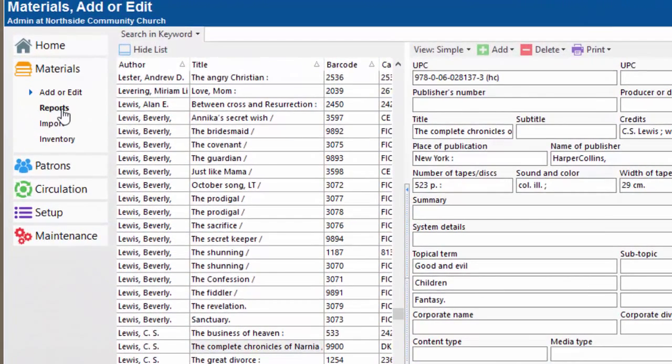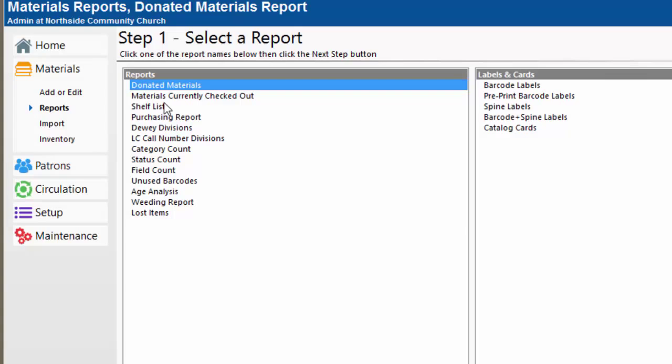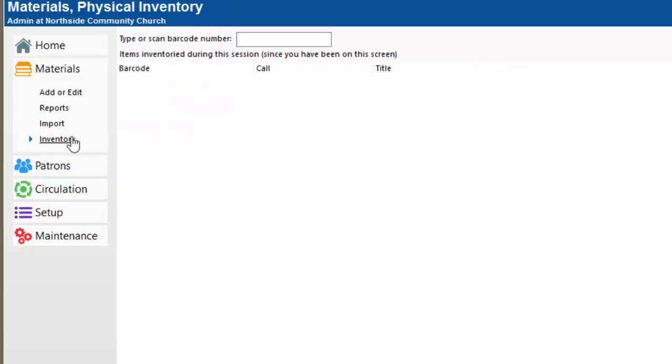So all sorts of reports here under materials, your shelf list report for a list of all of your items, category count, materials currently checked out. You can also print your barcode spine labels from here as well. And some basic inventory functions are found all under this materials menu.